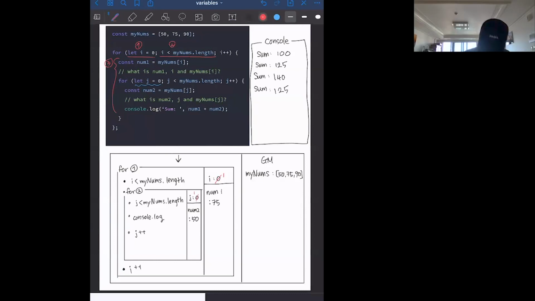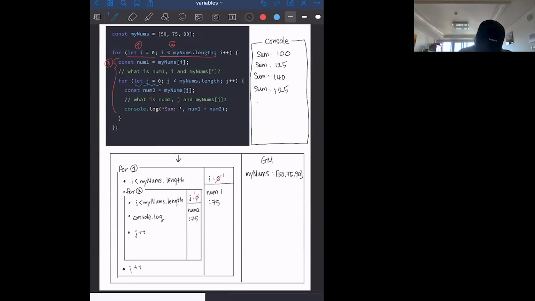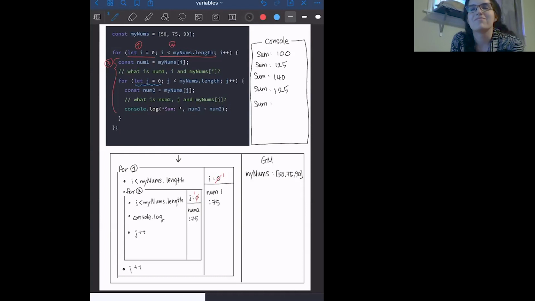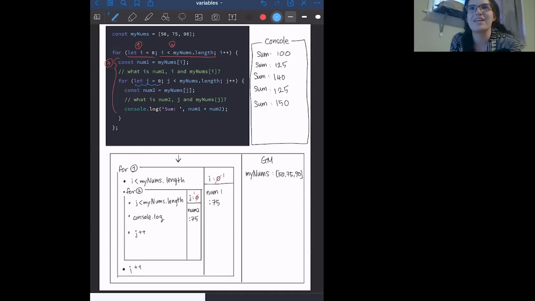Cool. Can you actually finish this inner loop? Okay, just go through the whole thing. Cool. Yep. So j is now 1. So we're going to evaluate 1 is indeed less than 3. So we can carry on, and we're going to declare num2 with the value of 75. And we're going to console log that sum 75. Was that 150? Yep, I think so. Don't trust me, but I think so. Yeah, and then we're going to increment j to be 2.